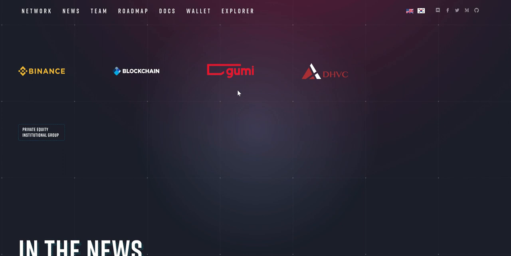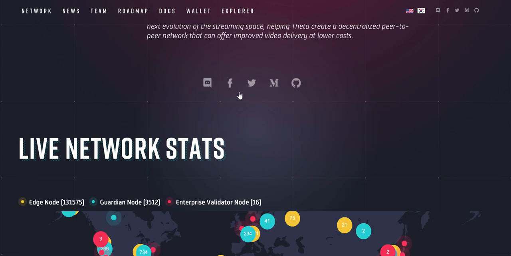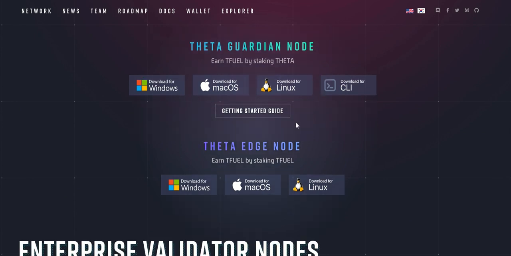How do you do this? It's actually really easy. Once again, on the Theta website, just scroll down a little bit and you can join the network. It's just this easy. First there's a Theta Guardian node. We're not going to do that one, and I'll explain that at a different time, but there is the Theta Edge node right here. And then you can just download it for your Windows, Mac OS, or Linux device. I won't go through the step by step. I can do that in a different video if you'd like.